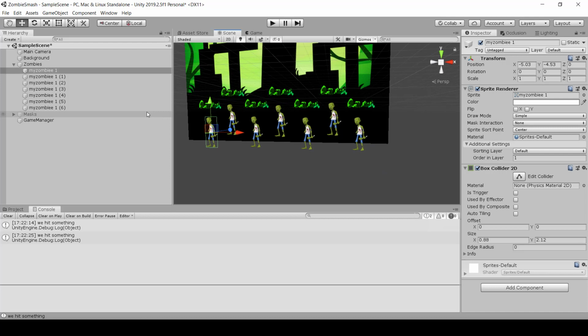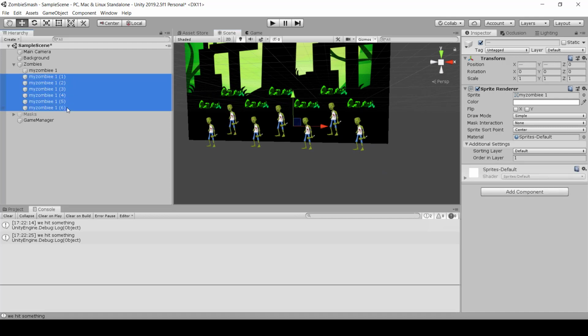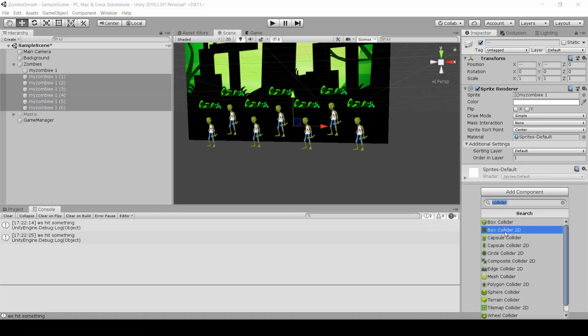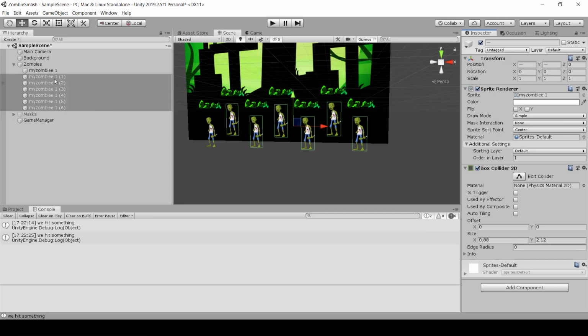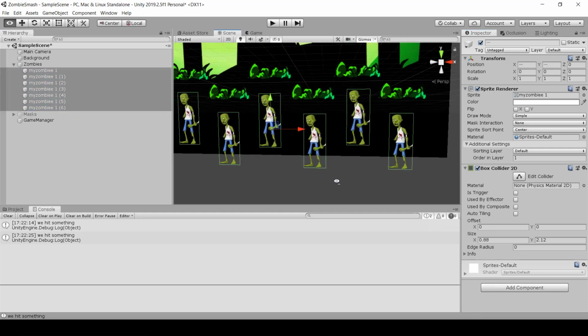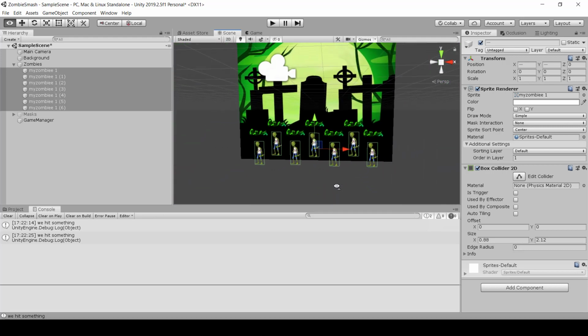So I'm going to select the rest of these zombies, and create a Box Collider 2D on all of them. And now as you can see, all 7 of them have a 2D collider on them.